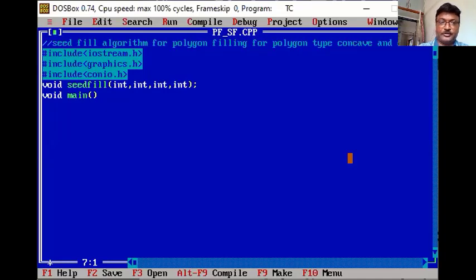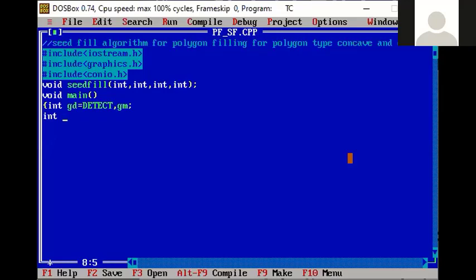Go to the main function, declare first int. Here gd is equal to detect, then gm. Int again, you can consider gd for graphic driver, gm for graphics mode. Okay, so here I have considered a 2-dimensional array. So p of I, I have considered suppose 22.